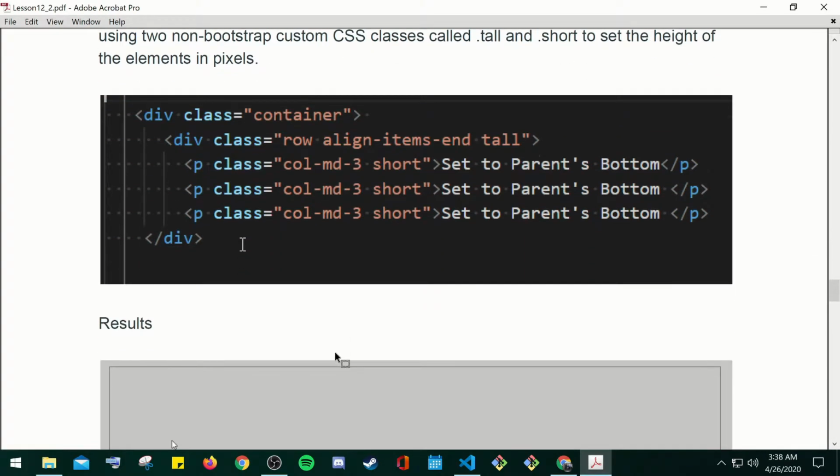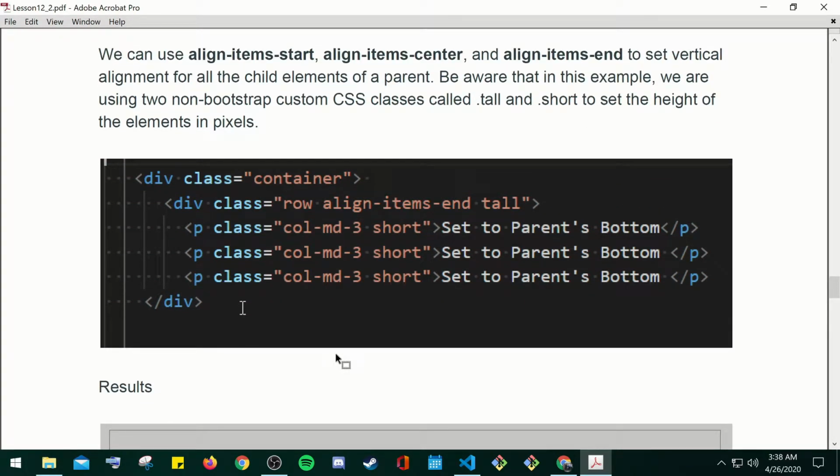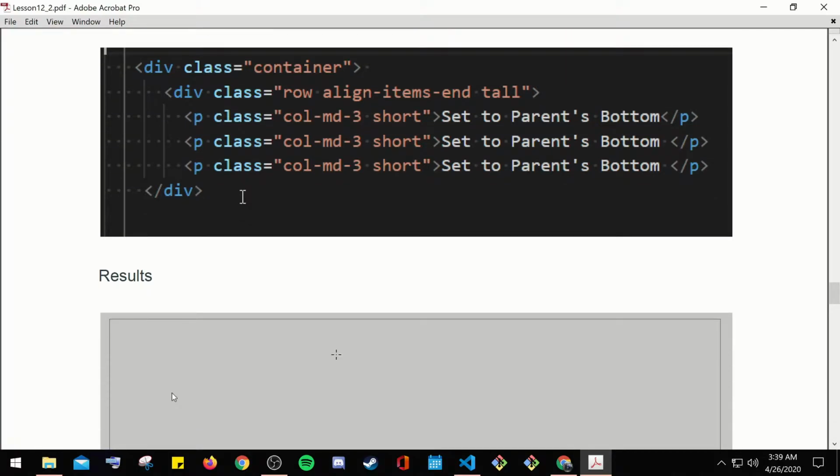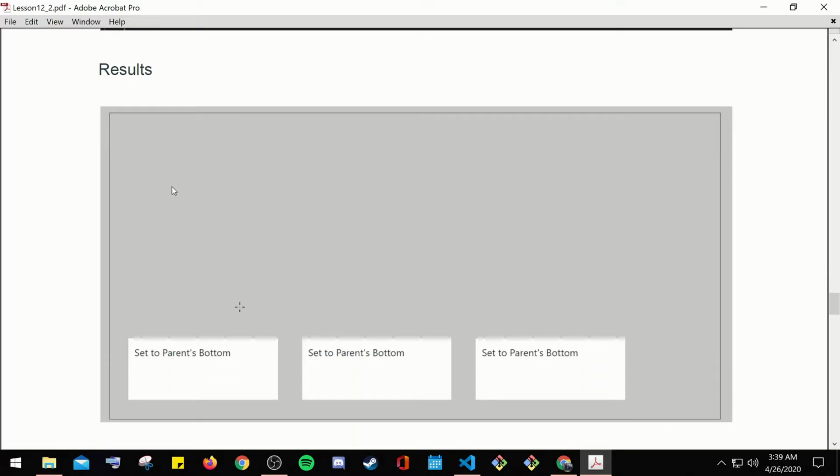Align items, vertical alignment. We can use align-items-start, align-items-center, and align-items-end to set vertical alignment for all the child elements of a parent. Be aware that in this example, we are using 2 non-Bootstrap custom CSS classes called .tall and .short to set the height of the elements in pixels. Here you have your results.